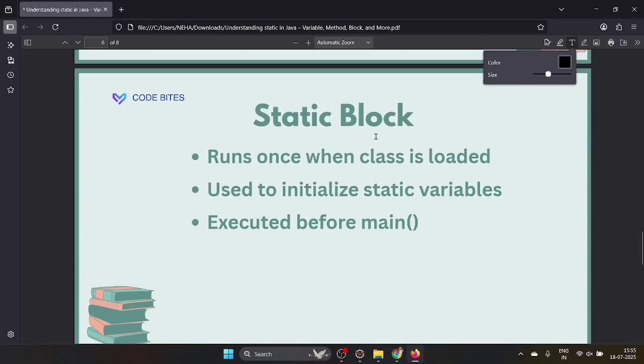And static blocks: if you want to initialize the static variable, then we put that inside the static block. If you want some statements to be executed before the main method gets executed, we put those statements inside the static block, and it runs only once, when the class is loading. That time the static block gets executed. This is about the static blocks.